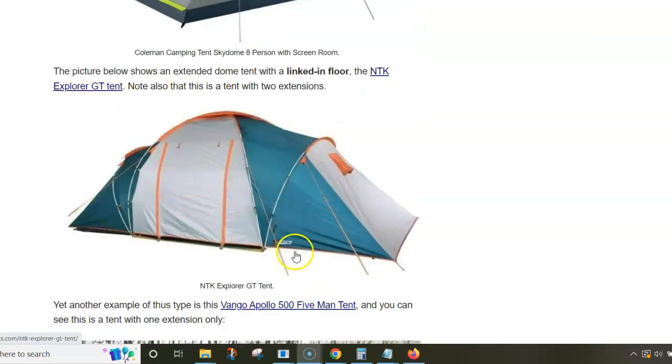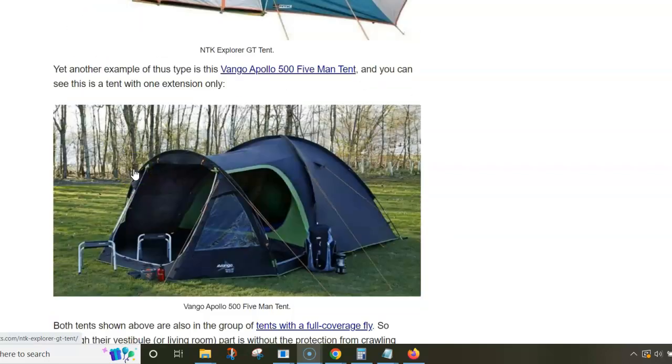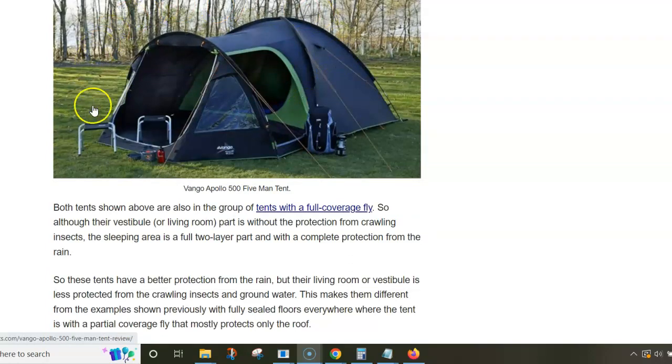For example, in this tent, this is NTK with two extensions. So you have bedrooms or inner tents here under these loops, and the central area under the dome is with a removable floor. Here again, you have one example where you have single, double layer. So this is a vestibule or porch, and you have floor here and in the bedroom as well.